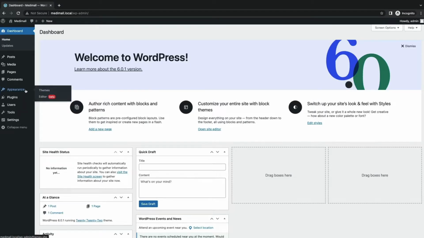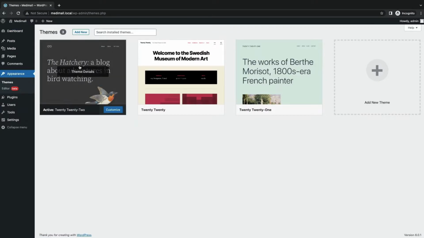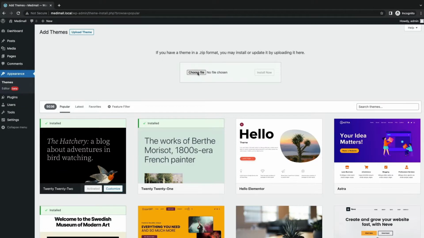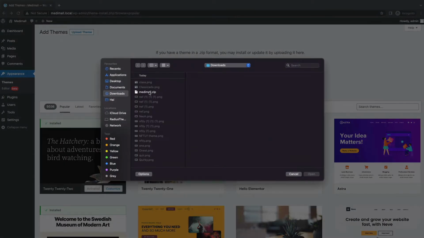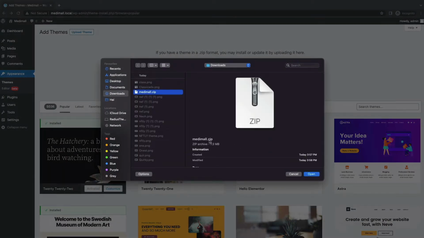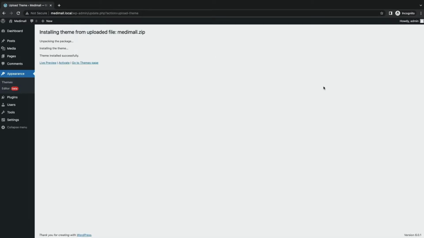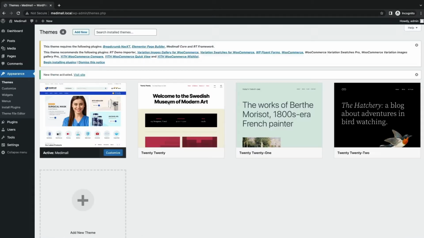At first, let's install the theme. Go to your WordPress dashboard. Navigate to Appearance tab. Click Themes. Then add new and upload the theme you have purchased. Upload the zip file. Click Install. Wait few seconds. Then activate the theme. Great, the theme is enabled.